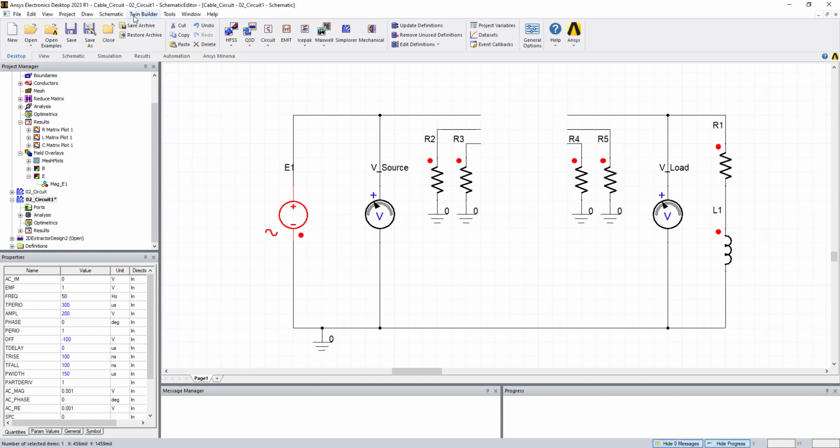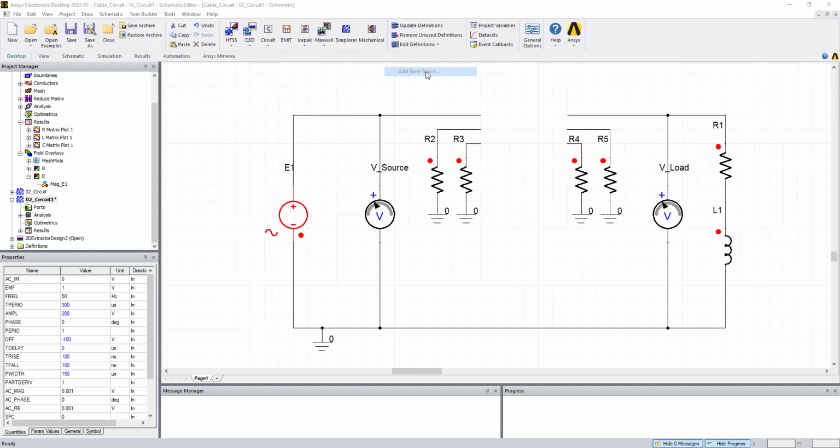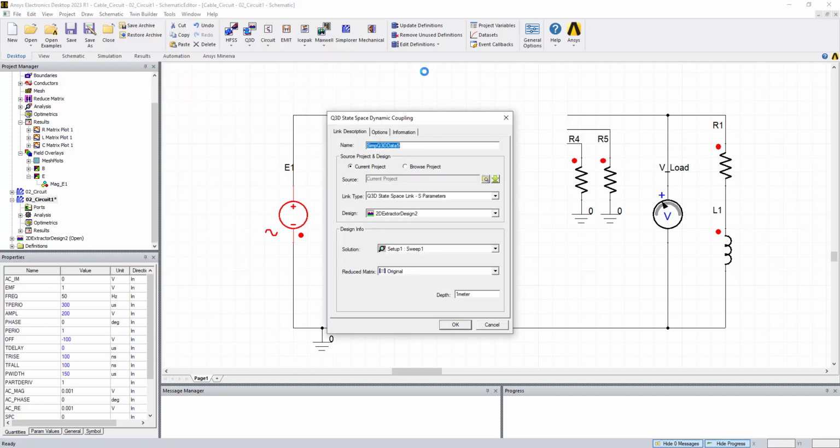And it's very simple to add in the component that we're just modeling as the cable. We can go to Add Component and go down to Q3D, Dynamic Component, and we want to add the state space model. And this will create a reduced order model for use in the circuit. We can choose between S parameters or RLGC parameters, and we'll choose RLGC parameters, which is the recommended approach for this model. And we will click the depth, and for now we'll put 250 meters as the length of the cable.